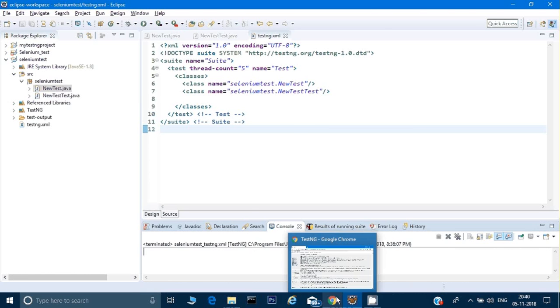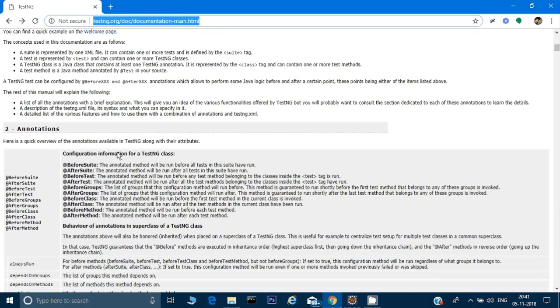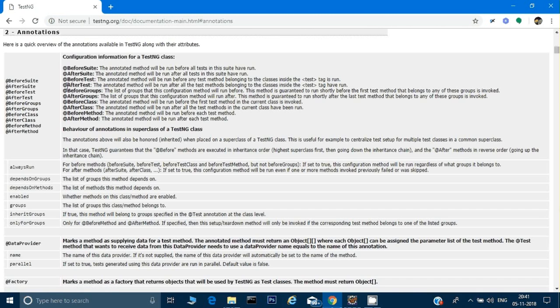There's a website of TestNG, so let me go to that website. Yeah, testng.org is the official website for TestNG. You can see there are many details given, and I will walk you through all those things which are important while testing in a TestNG framework. If you click on this annotation tag, you will see there are many annotations given in TestNG.